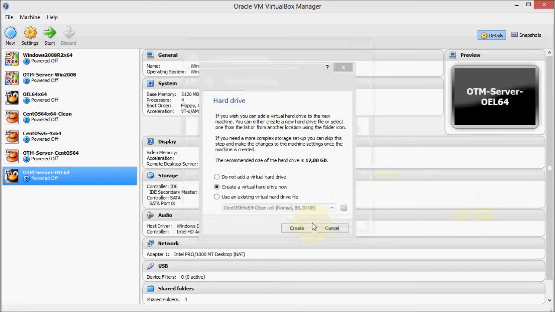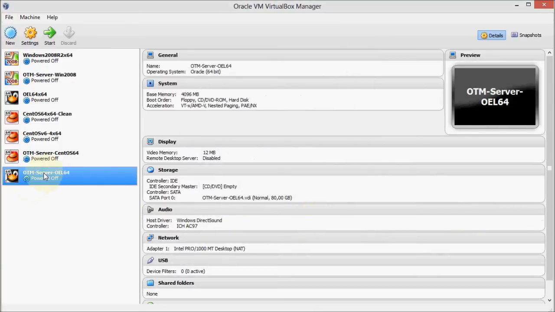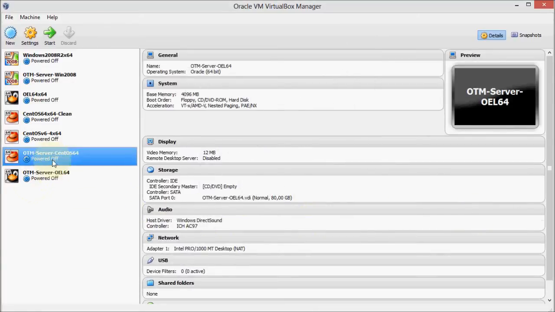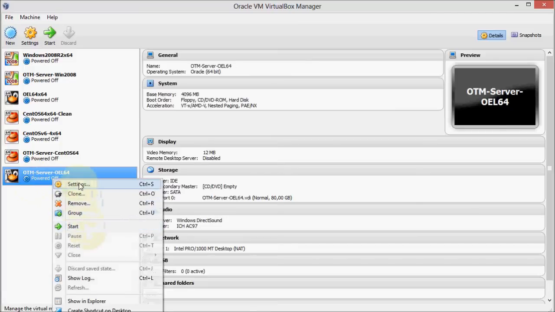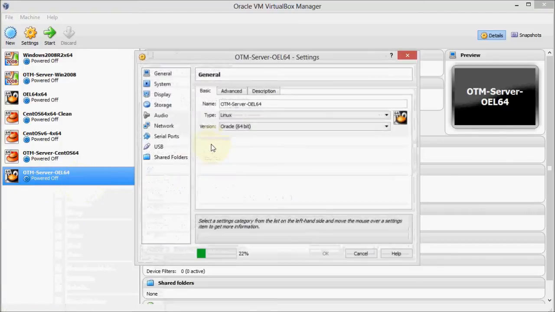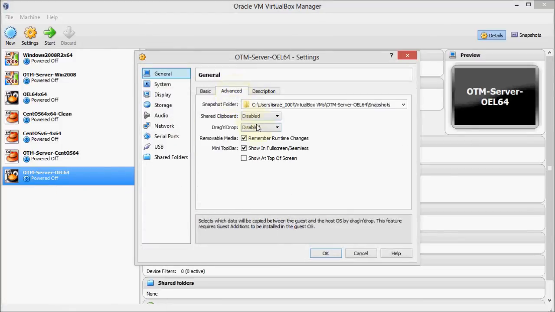Now, right-click your virtual machine and choose Settings. We'll have to adjust some things before we continue. On General, click Advanced. Change Shared Clipboard to Bidirectional.